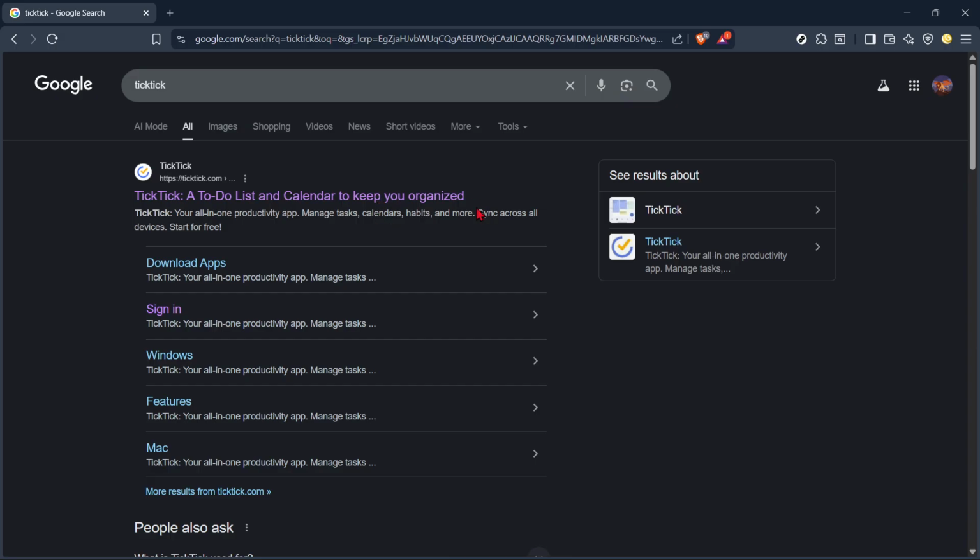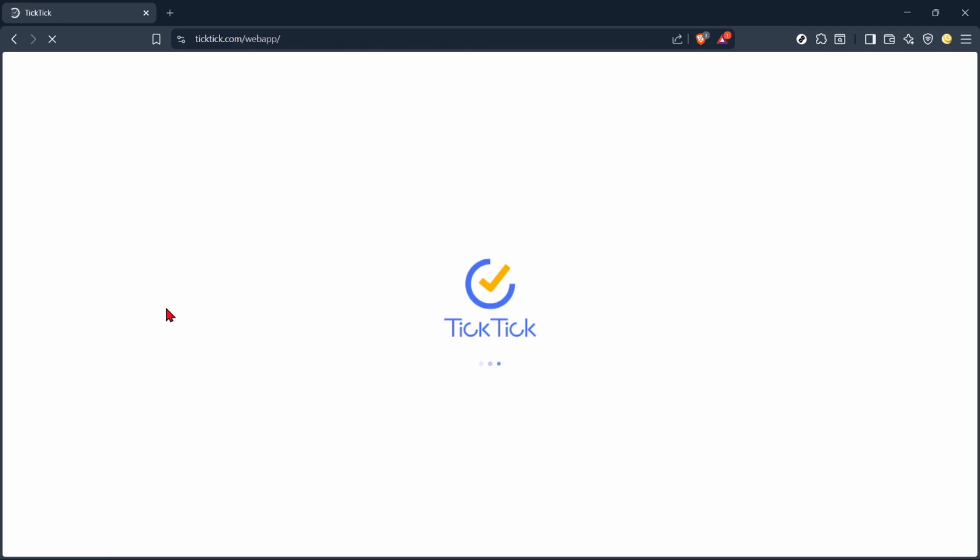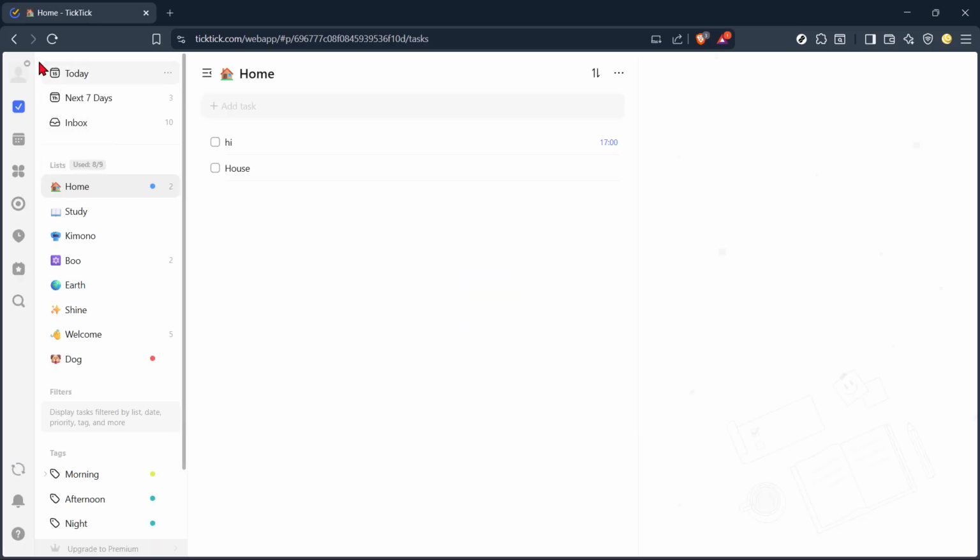Start by opening your web browser and searching for TickTick, then head to the official TickTick website. On the homepage, look for the sign in button and click it. Go ahead and log into your account as you normally would. If you use the desktop app, the next steps look very similar, but I'll demonstrate using the web app for clarity. Once you're signed in, you'll land in your tasks view.